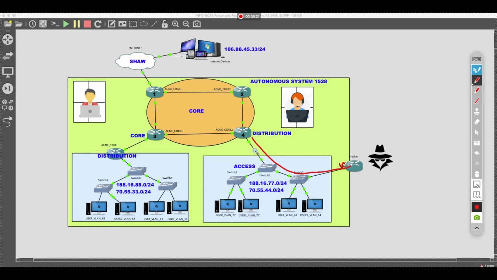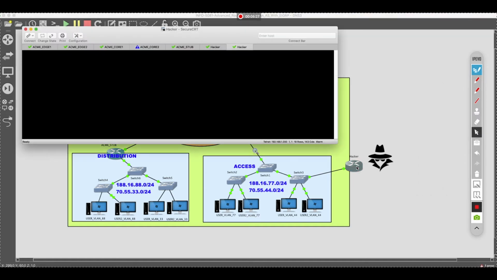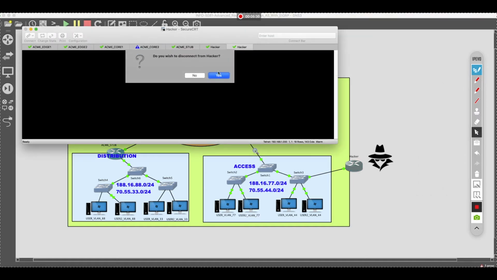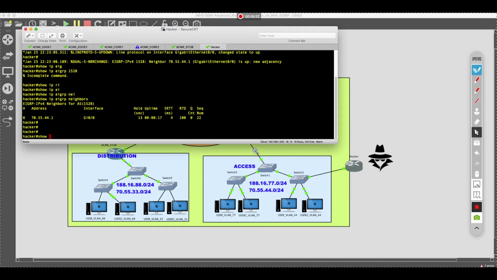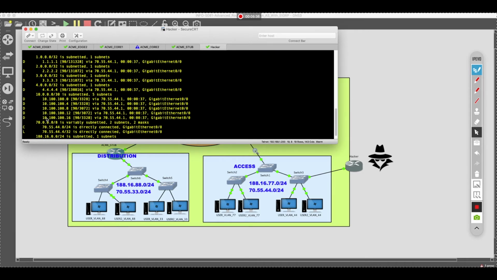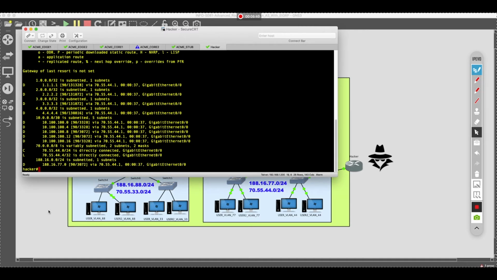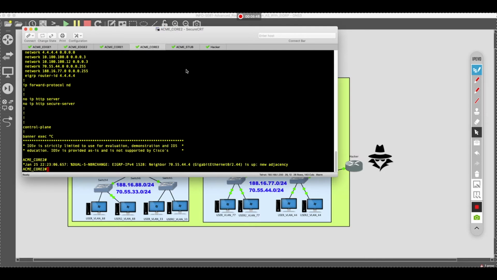And the downside to that is that this router now has complete visibility to our network, right? Because now he is going to get all the routing table of the core. And this is not a very good thing, all right? So to alleviate that, to avoid this type of security issue, we would go on Acme Core 2.